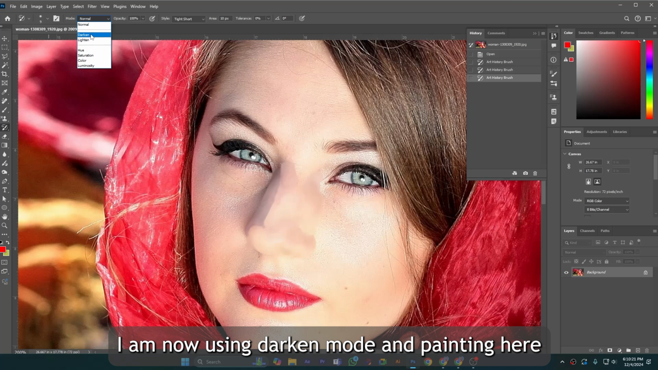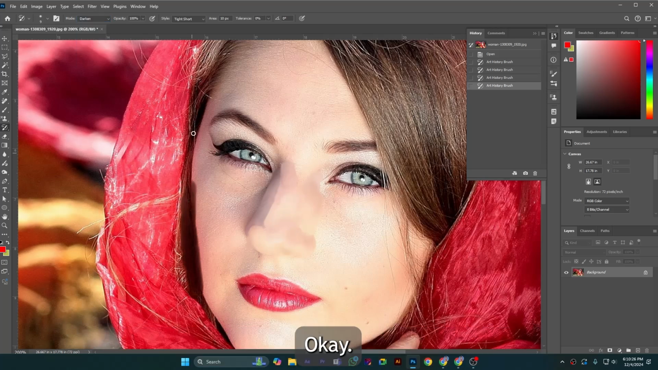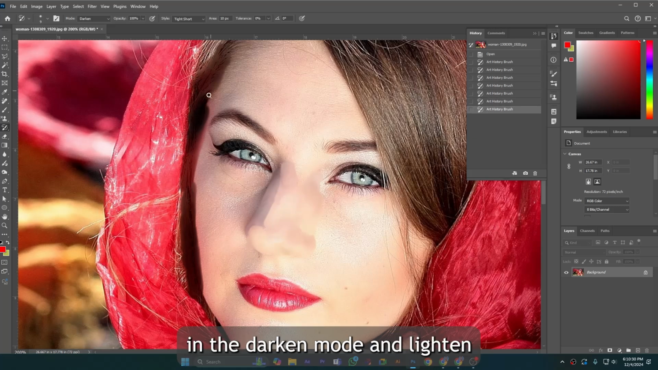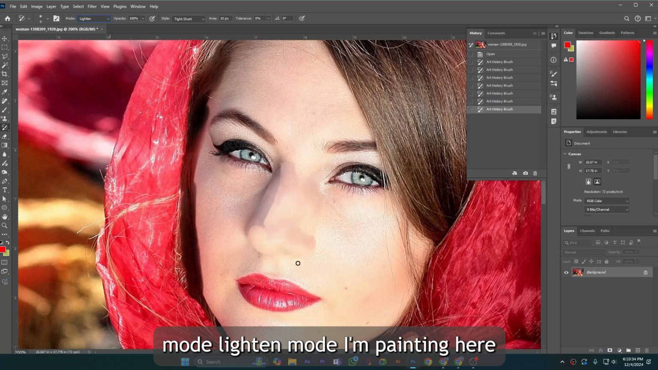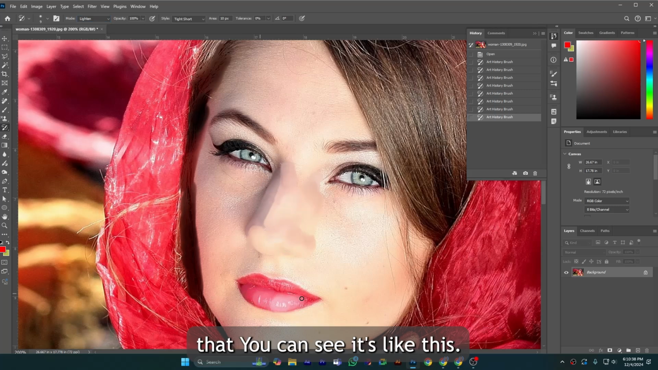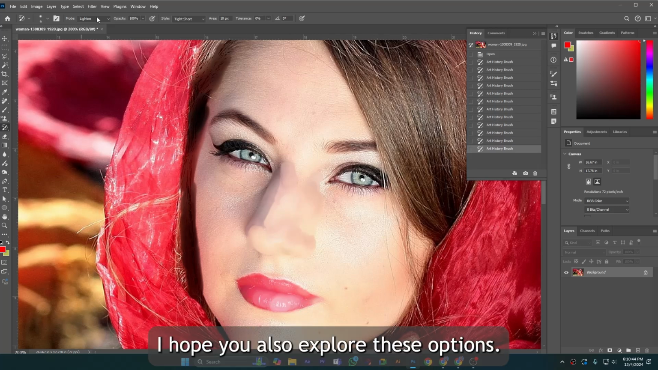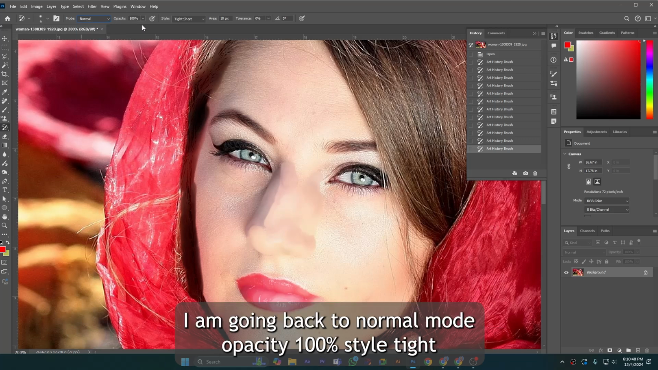I am now using Darken mode and painting here. You can see it in Darken mode, and in Lighten mode I am painting here. You can see it works like this. I hope you also explore these options. Now I am going back to normal mode.